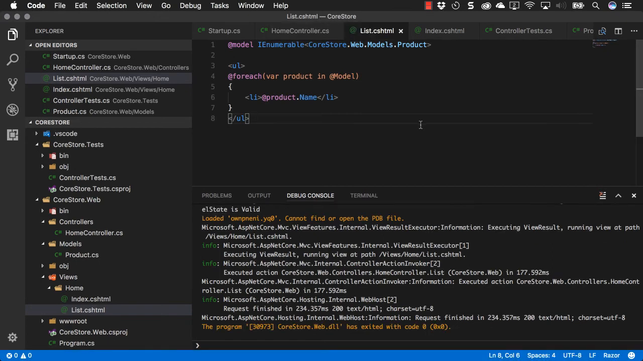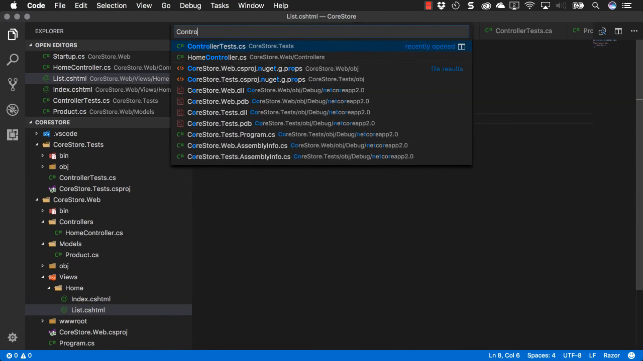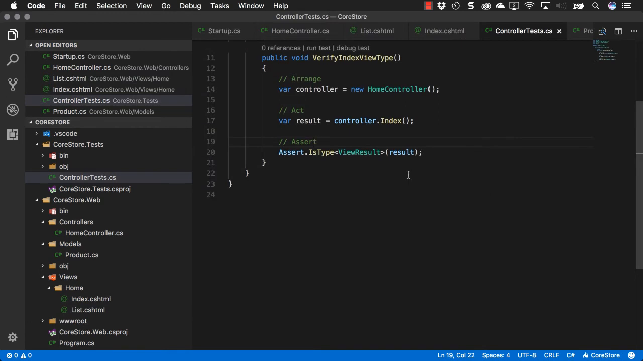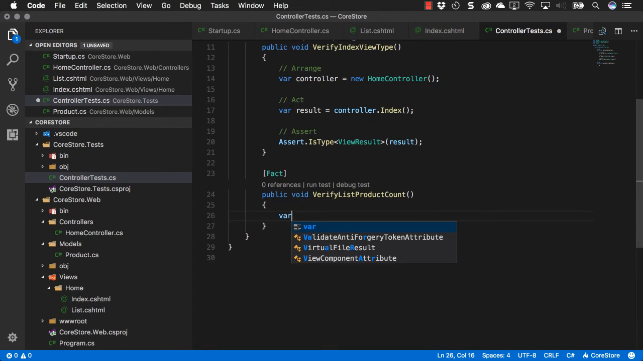Alright, now I'm going to write a test for the list action method. So I'll go back to controller tests, and I'll add a new one. I'll add my fact attribute before I forget. Public void VerifyListProductCount. And I'll start off again getting my controller.